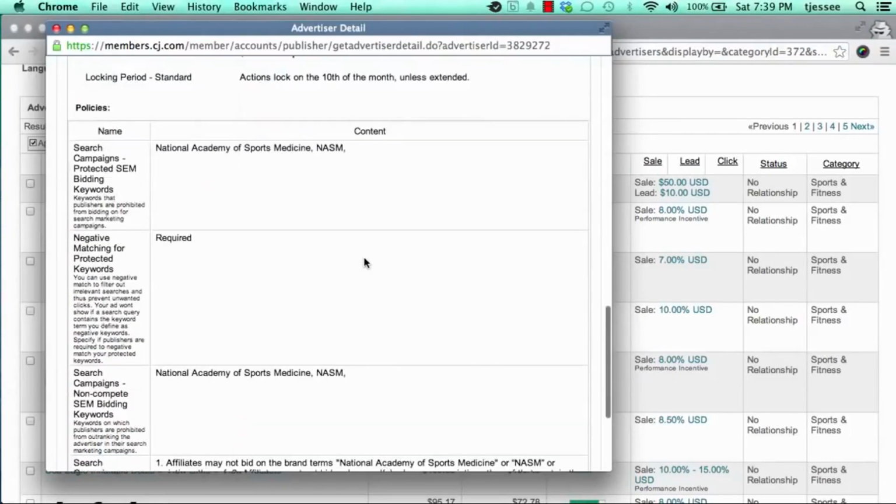And then down here, each company that you apply to will disclose a lot of information about what you can and cannot do regarding promoting their offer. So this right here tells you for this company, it says search campaigns, protected search engine marketing, bidding keywords. These are keywords that publishers are prohibited from bidding on for search marketing campaigns, such as using Google AdWords or Bing advertising, and elsewhere. You cannot use National Academy of Sports Medicine. If you do that, then you'll be banned from their program, and any commissions you've earned will be forfeited. You can't use NASM.